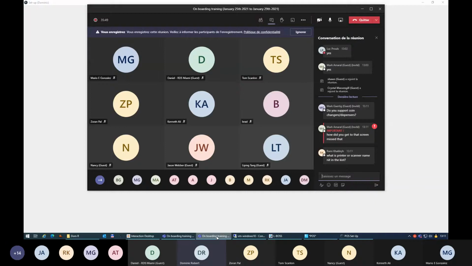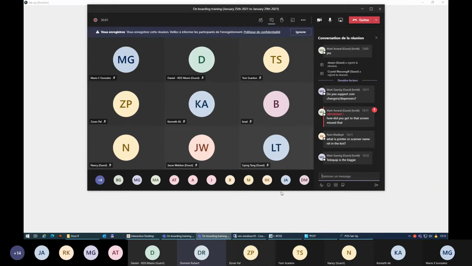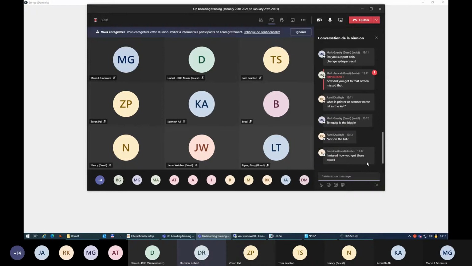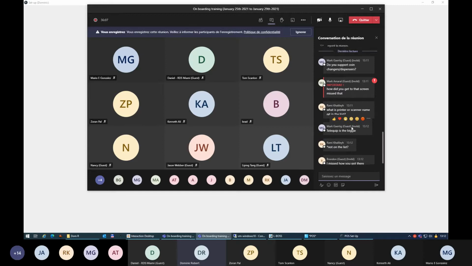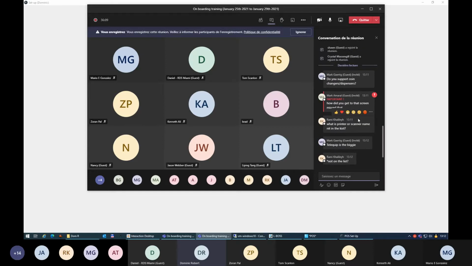Do you support coin changer dispenser? Yes, we do have one. How is it called already? I know one dealer that always calls Telequip. Yes, Telequip, that's right. We do support Telequip. Thank you for the name, Mark. Yes, we do interface to Telequip.